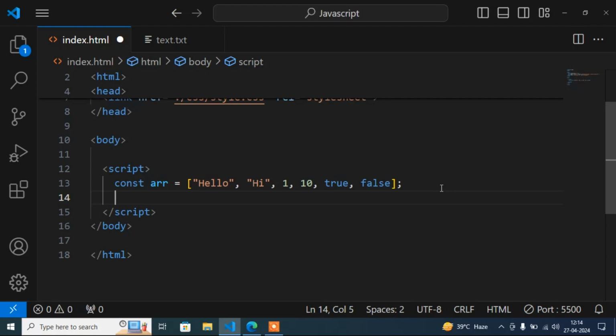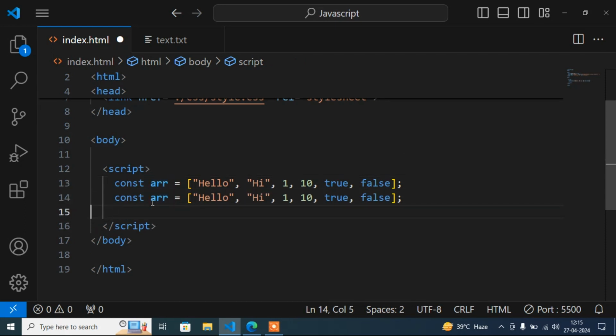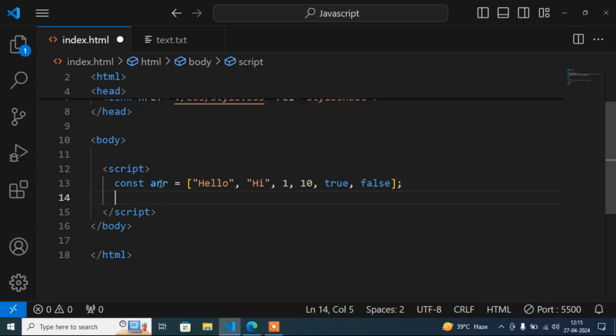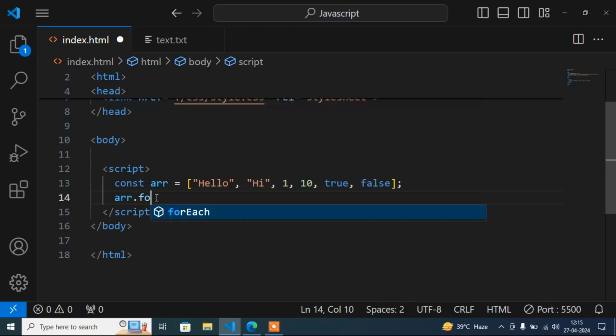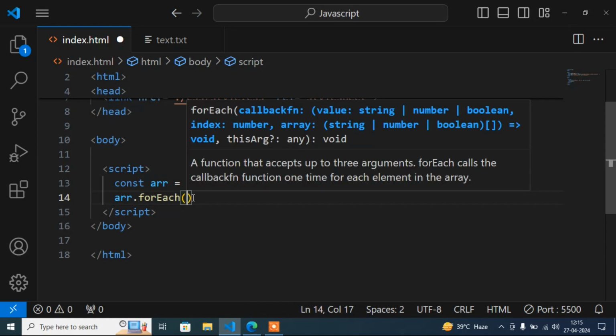Now I will show you the syntax, and this is our main part, so follow properly. Which array do you want to loop? This array, right? The variable name is arr. If the variable name were something else, you would have to use that one. So here I will copy this arr variable name and paste it here. After that, forEach. The E in forEach is a capital, and now parentheses.